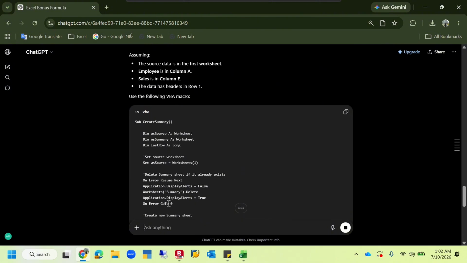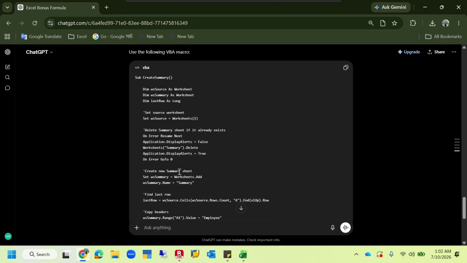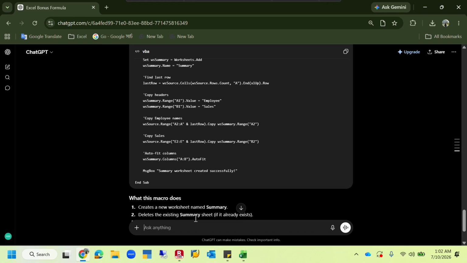You can see that ChatGPT has given us a VBA code. Now simply copy it, open the VBA editor and paste it, run the macro, and you will see that a summary sheet is automatically created. Even if you are a beginner, ChatGPT makes VBA much more approachable.